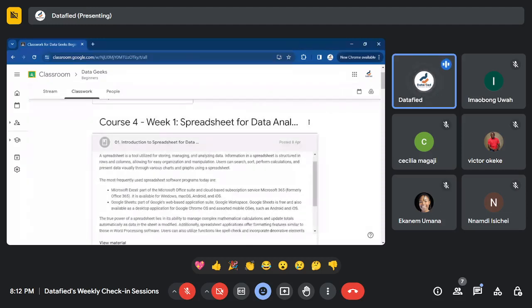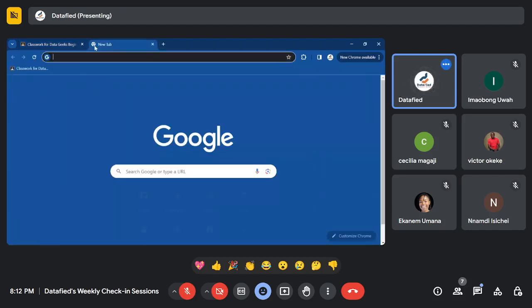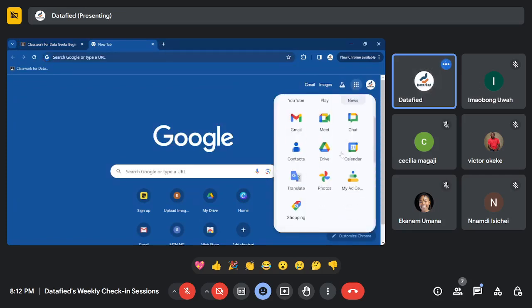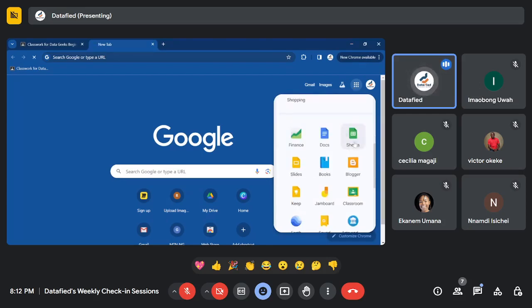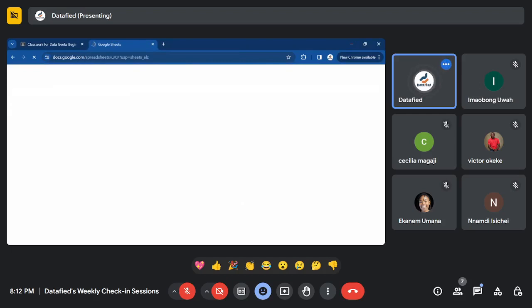Okay, let me just open spreadsheets. Thankfully, Google Sheets is a cloud-based application. Once you have a Google account, you automatically have access to Google Sheets. Let me go ahead and open up a fresh sheet, and you find it from these Google apps. I'll click on Sheets to open up a blank spreadsheet from scratch. All right.